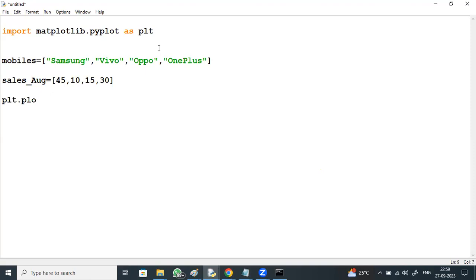PLT dot plot. PLT plot means normal graph. PLT, I want a pie graph. Pie function, right? You want a pie graph on sales of August. Sales of August, comma, labels, mobiles, right? I want some labels, mobiles. That's it. PLT dot show. That's it. So just I want a pie graph of the August sales, and labels I want the names as mobiles.